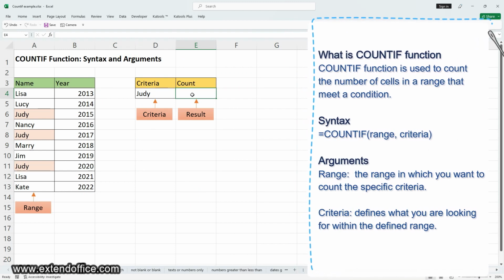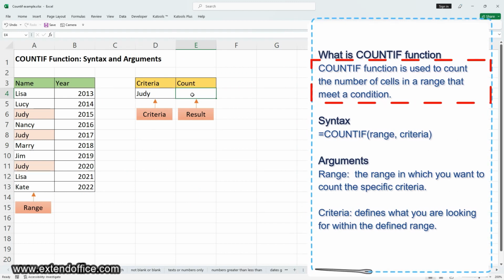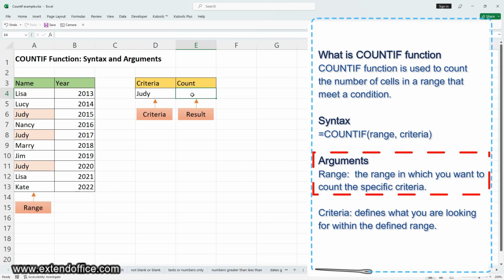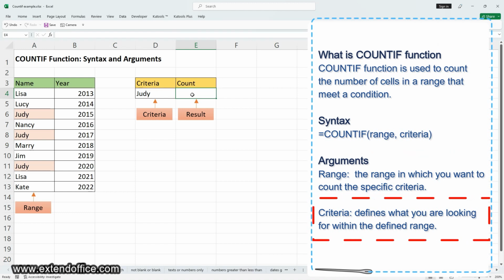COUNTIF function is used to count the number of cells in a range that meet a condition. The generic syntax for COUNTIF looks like this. The argument range is the range in which you want to count the specific criteria. The argument criteria defines what you are looking for within the defined range.